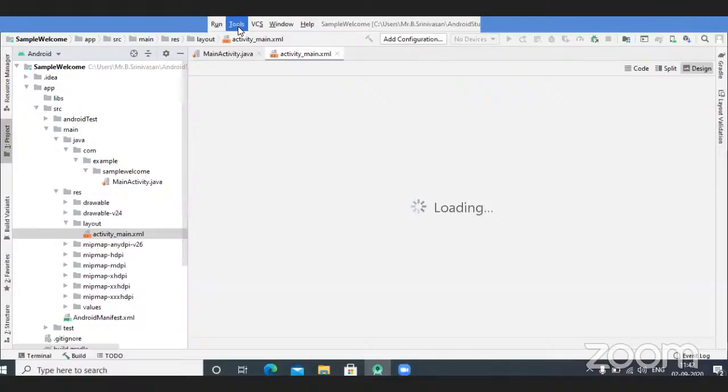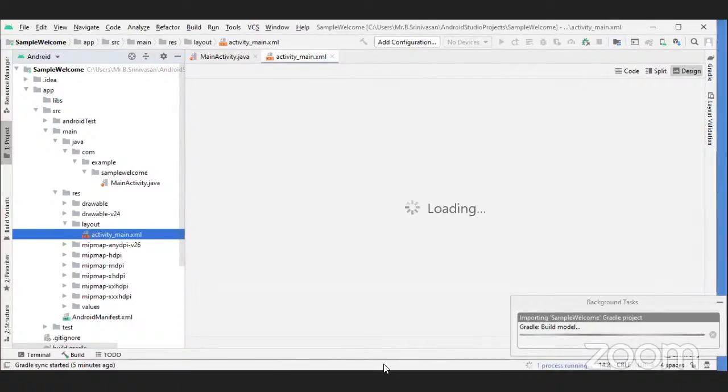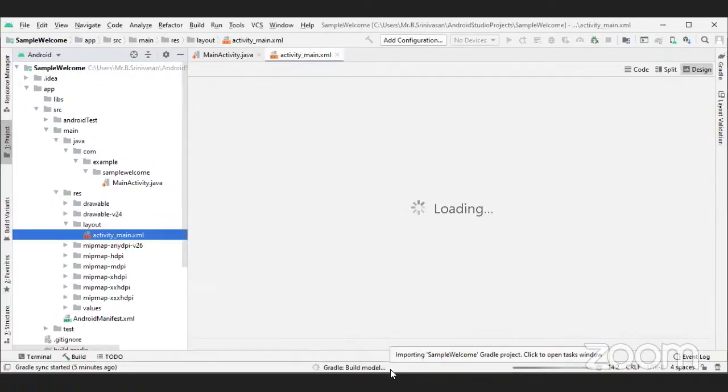Going on now, it is running a background task. So how to check it out there? Go to the bottom portion under the status bar. There you may see a Gradle build. You just double click, and you will get a window. There you may see what is going on. So everything is to be downloaded now.